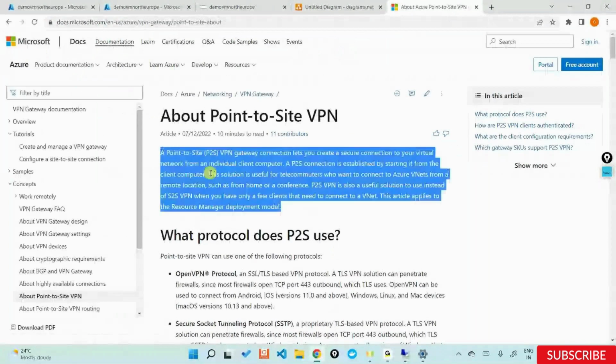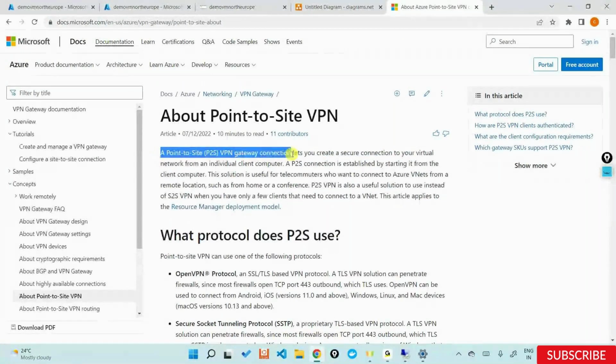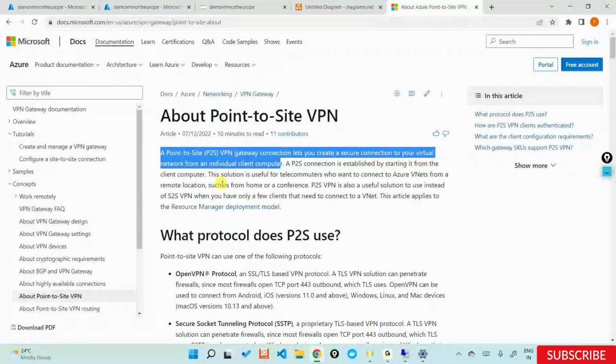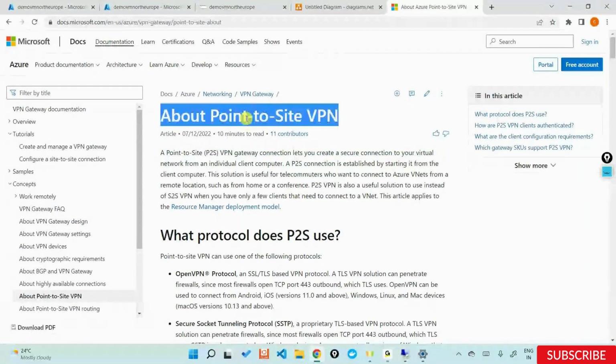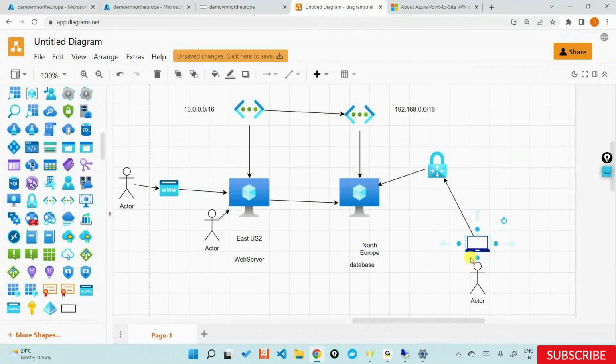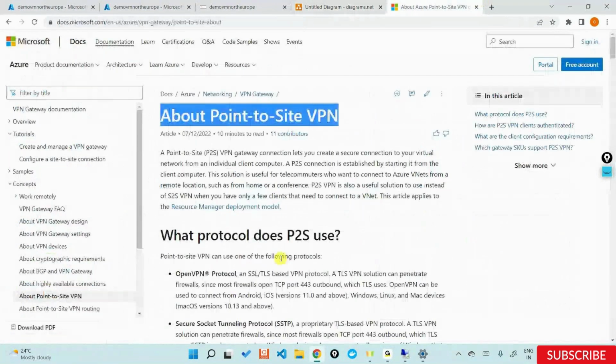If you see, a point to site VPN gateway lets you create a secure connection to your virtual network from individual client computers, like my computer, your computer. If you want to establish a secure connection, this is point to site. This is where I want to get into. Virtual network to virtual network peering is only limited to virtual networks. But if you want to establish a secure connection from your own network or your own laptop, then you need to think about a virtual network gateway. The concept here is called a point to site connection.